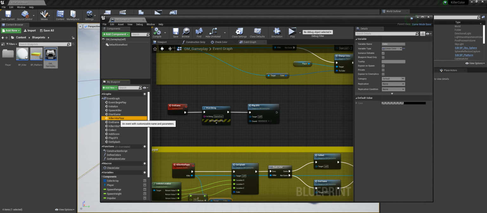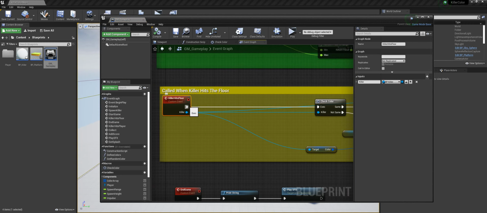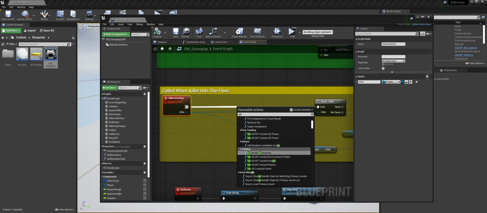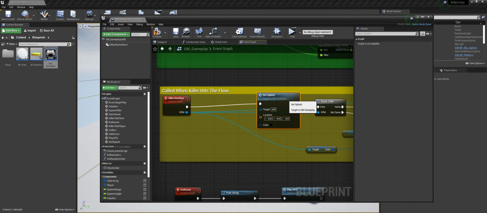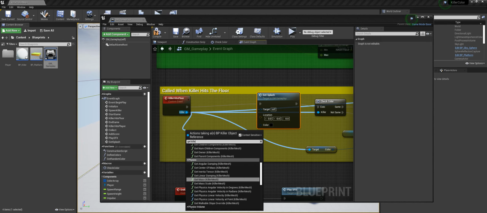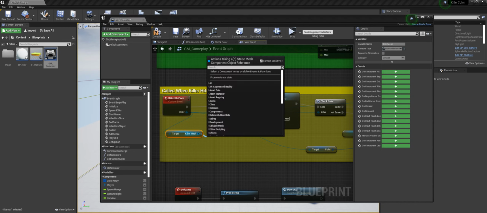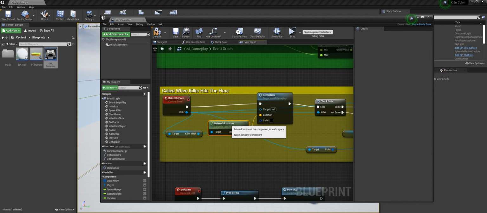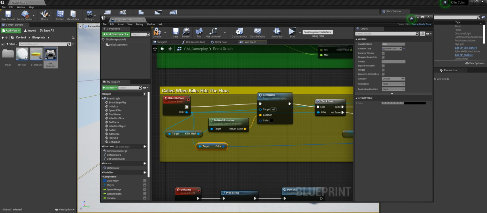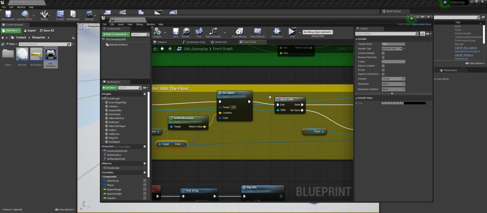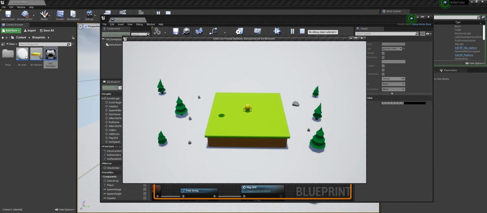Now for killer hits floor, it's going to be pretty standard, get splash. For location it will be from killer, we'll get killer mesh, get world location, and we can directly plug into location, and we already have this color variable coming from here, so we can plug this in here, compile and save. So now when we test this, we should get splashes.